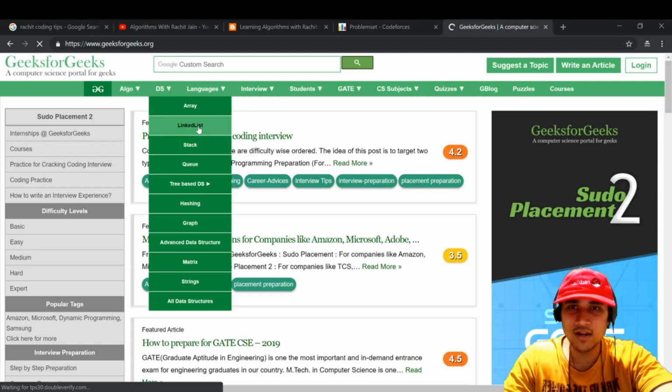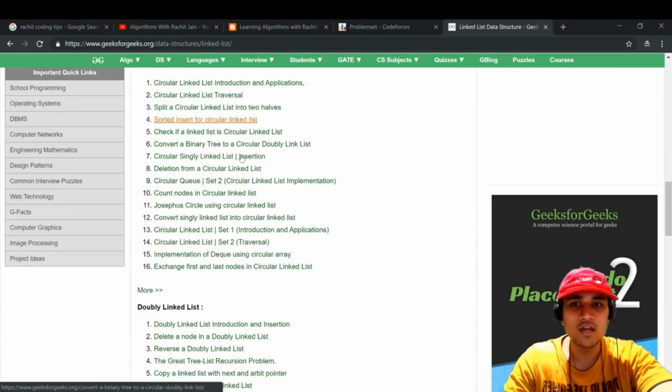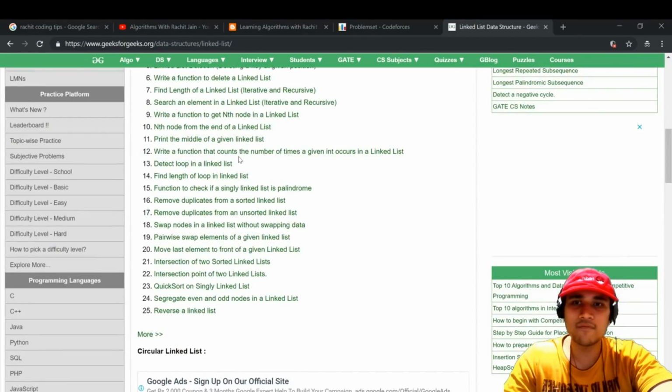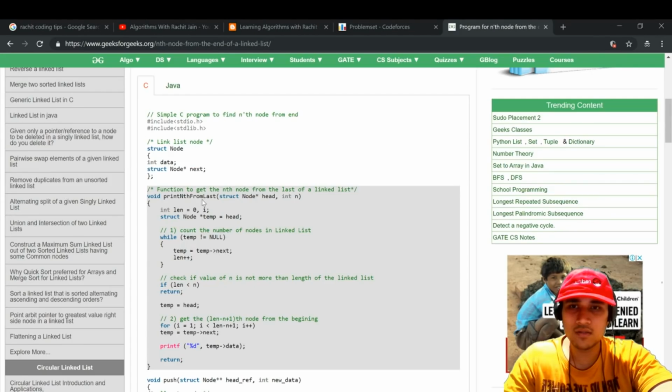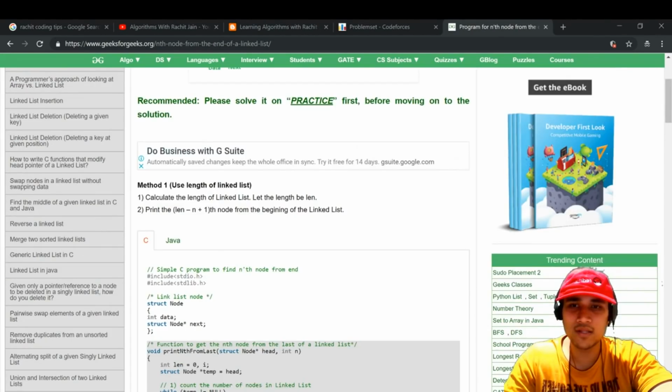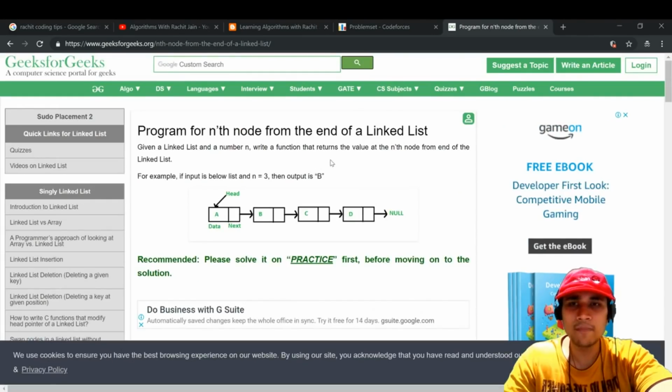Like for linked lists, there are many types of linked lists: singly linked lists, doubly linked lists, circular linked lists, and you have all questions over here. Pretty good platform. They have explained it also in a very good way. Description of the problem and then the code is also there, so that's good. So if you want to practice in detail, you can go to Geeks for Geeks to just get around how it works, what are the different types of questions which might arise on specific topics.